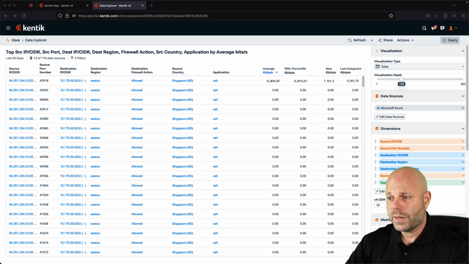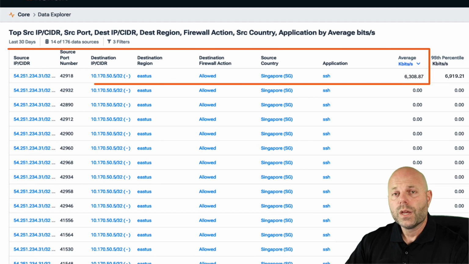Now we do have the IP address here of what I assume is our attacker, and we also see that we have the source country, Singapore in this scenario, so we are making progress. And we also have one flow here in particular with a bunch more traffic. So we have evidence of suspicious activity, which does support the security alert.